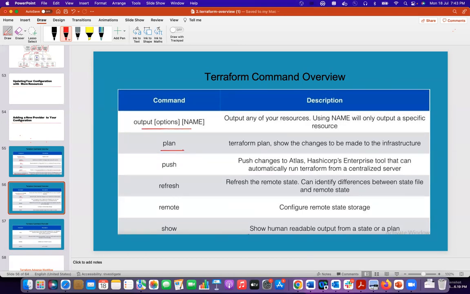Terraform plan is used to initially check what changes are going to be implemented by Terraform. If you think all the changes look good, only then should you apply the plan. Next is push. Terraform push is going to push the changes to Atlas and HashiCorp, like that.